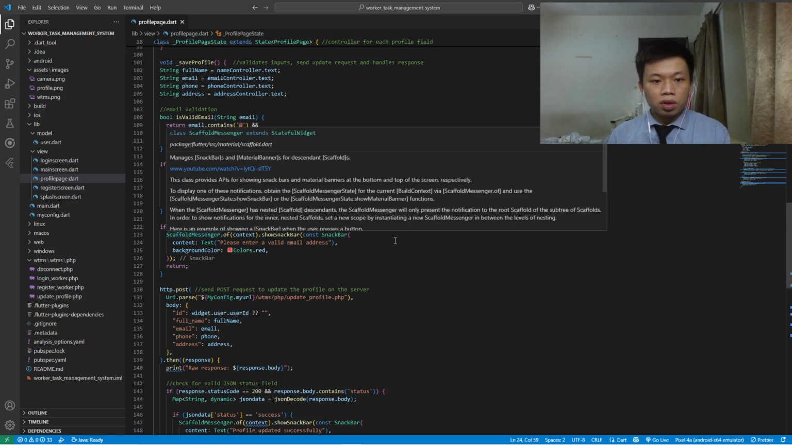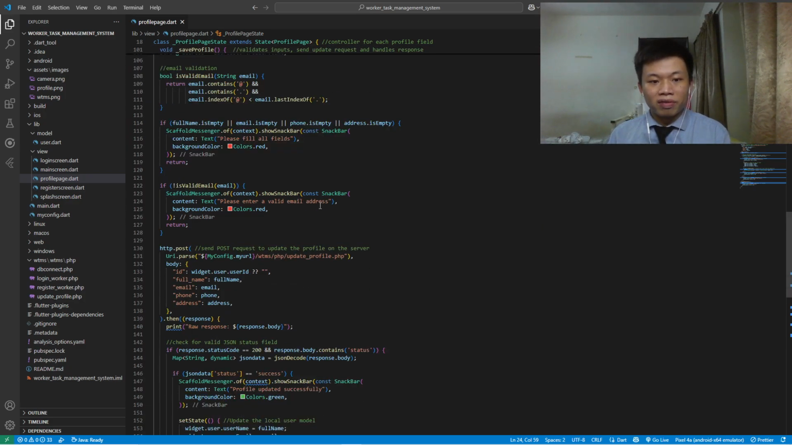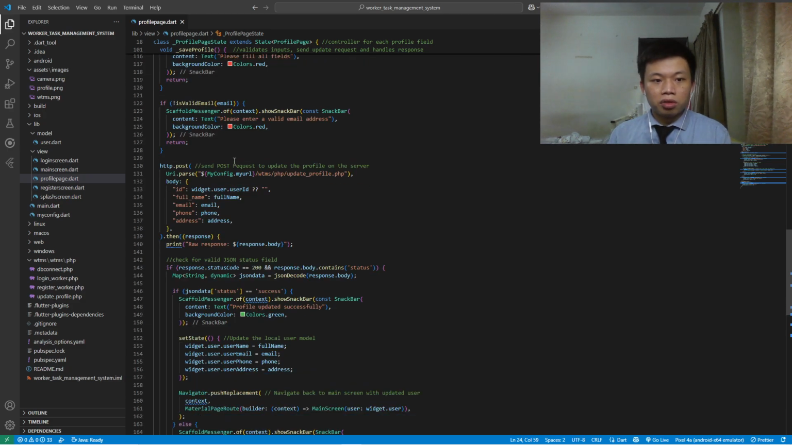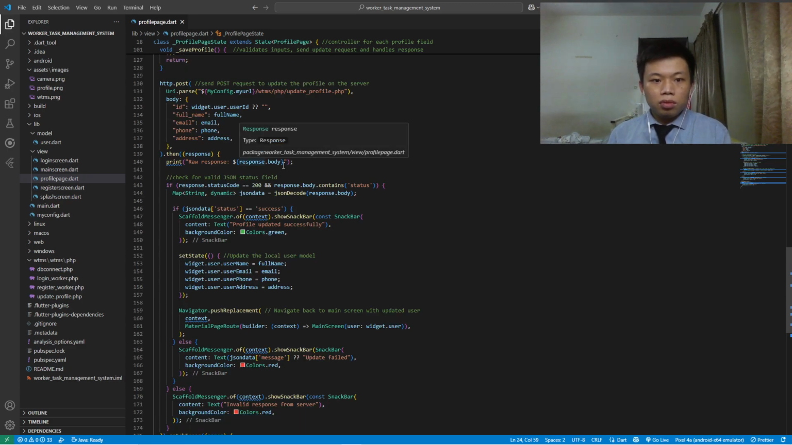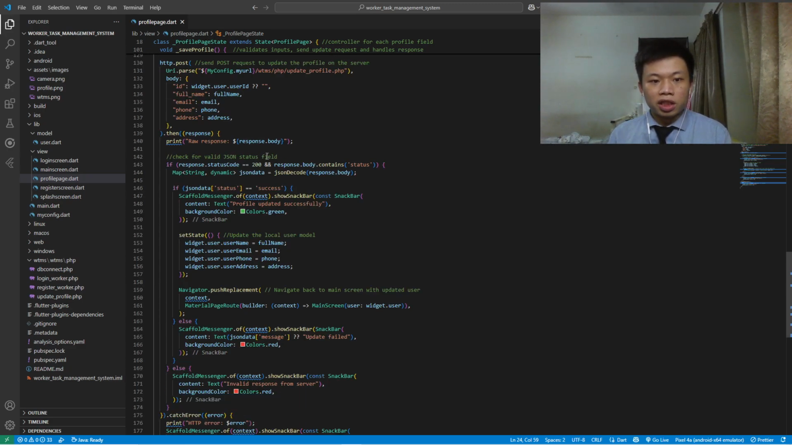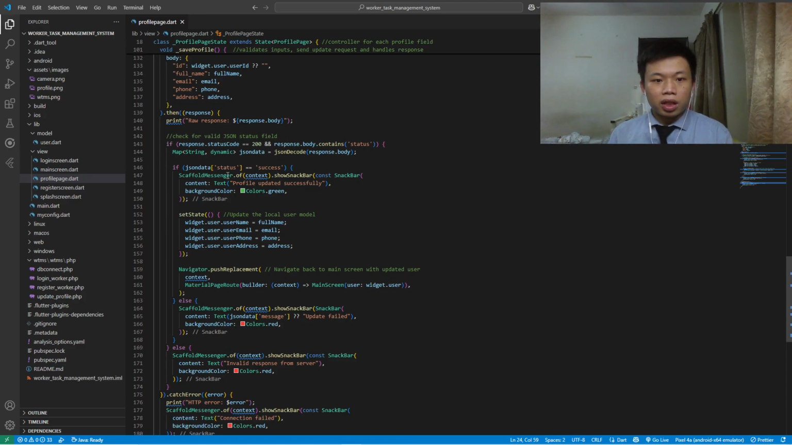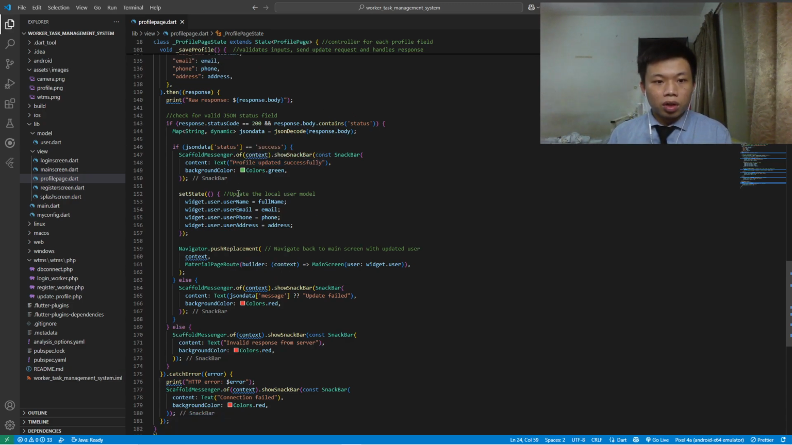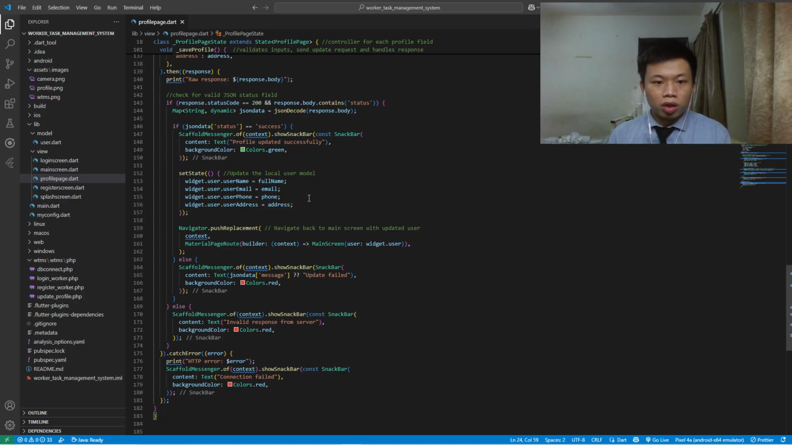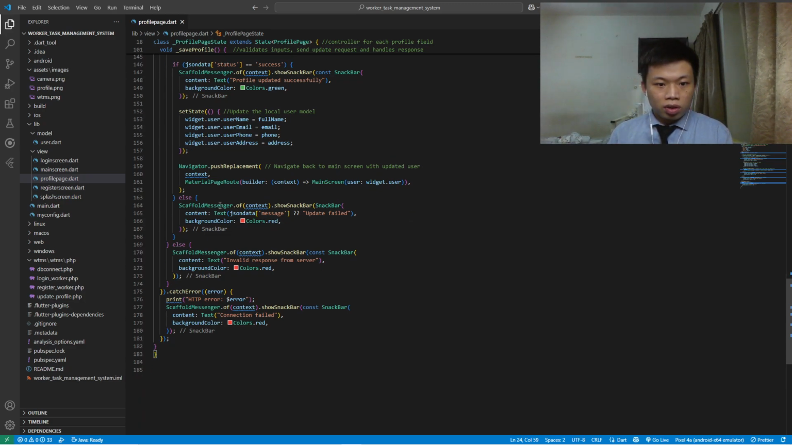And then if the email is not valid, it says please enter valid email address. And then here it will send a post request to update the profile on the server, and then it will check for a valid JSON status field. If successful, it will say profile updated successfully. And then it will update the local user model, and at the same time navigate you back to the main screen with the updated user model. Right, so that is mostly about the coding part.